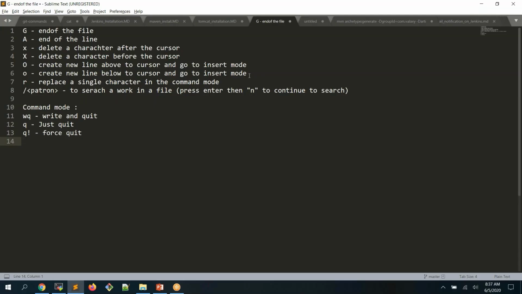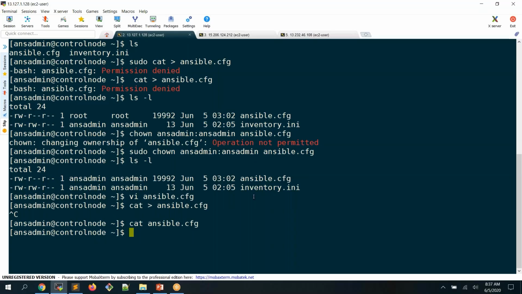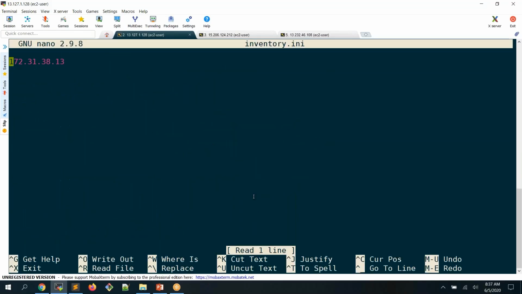And one last thing, if you are not much familiar with this one, what you can do, you can use nano. Okay, nano is the easiest way, it will be like how you use Notepad. While saving, you can see here Control O nothing but write out, Control W nothing but search, Control K nothing but cut text. Okay, like this, whatever commands we are having, same thing. And Control X means exit.